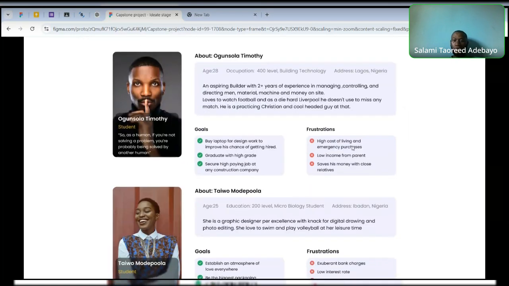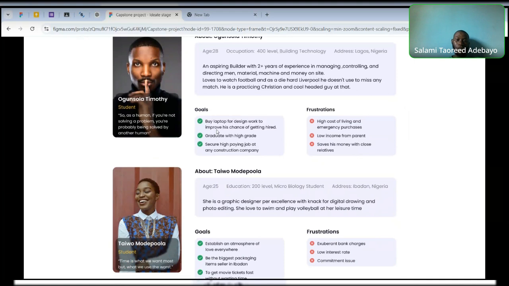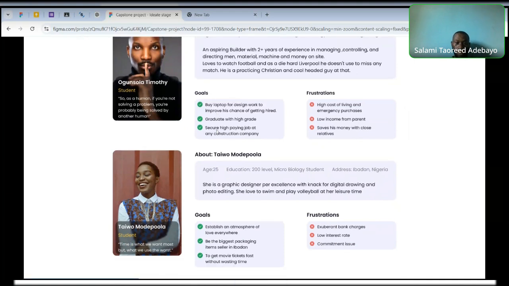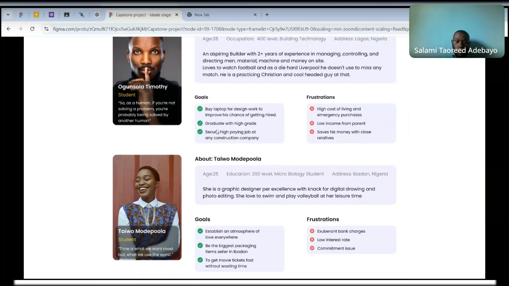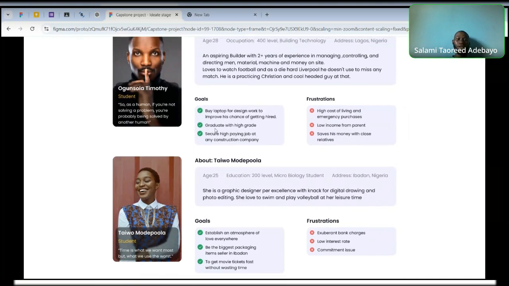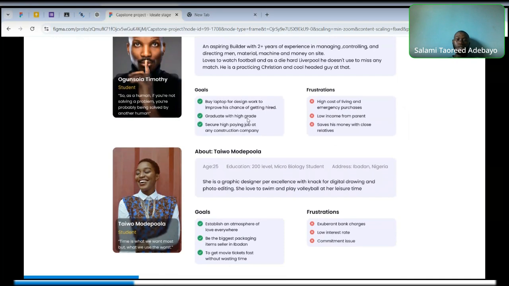His frustration is high cost of living and emergency purchases, which is imposed by low income from his parents, and he saves his money with close relatives. His goal is to purchase a laptop for his design work to improve his chance of getting hired and to graduate with a high grade, then secure a high paying job at any construction firm.